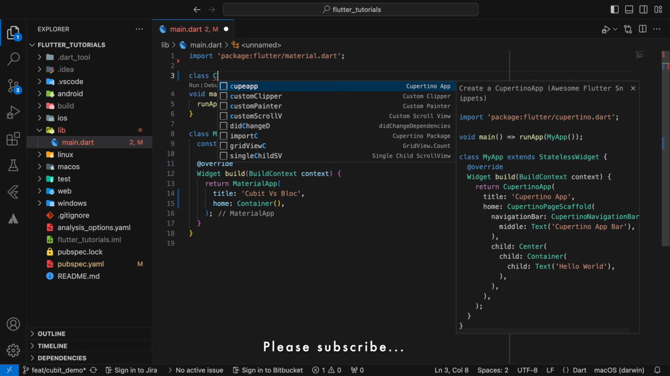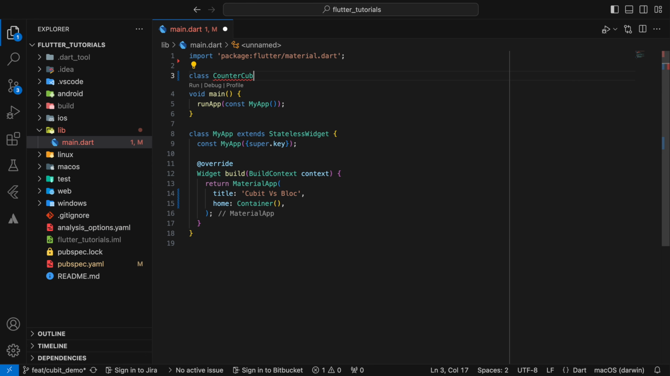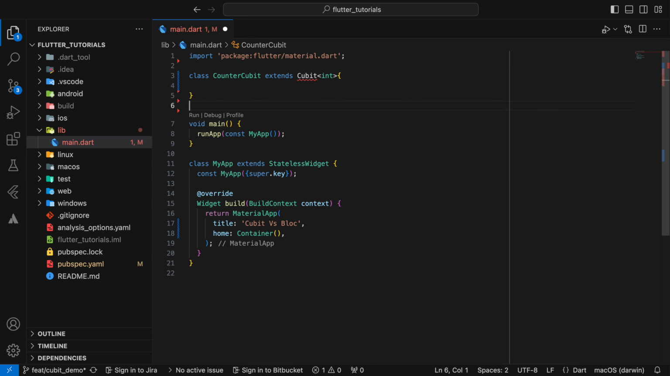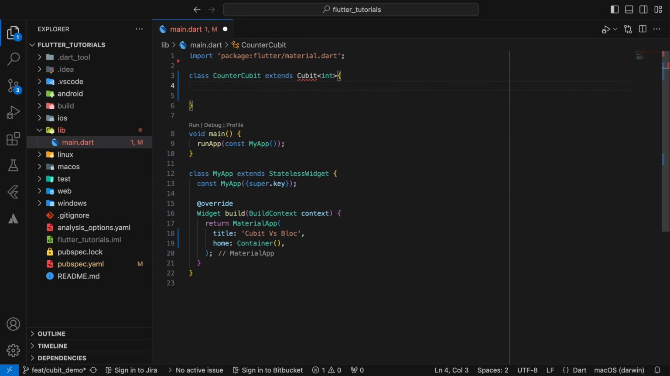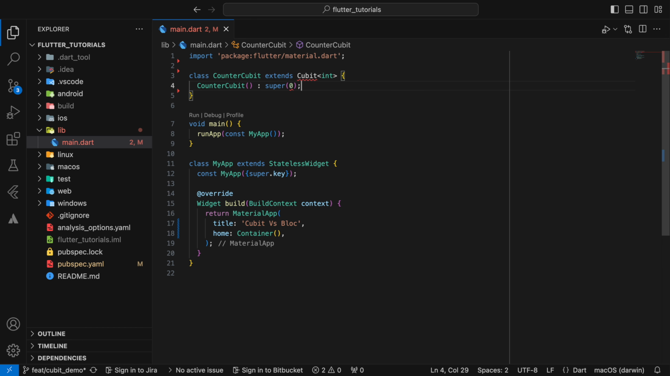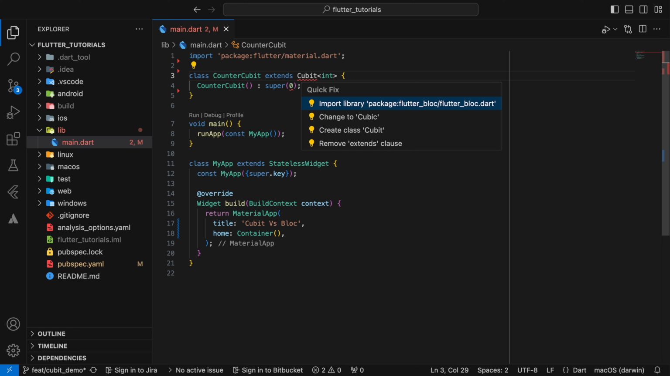First let's create a class that extends Cubit. And in the angle brackets, you can give the type of the state you want. It can be any Dart type, int, string, or any other complex object. Now create a constructor and pass an initial state to it. Here our state is of type integer and so we will set it to 0.